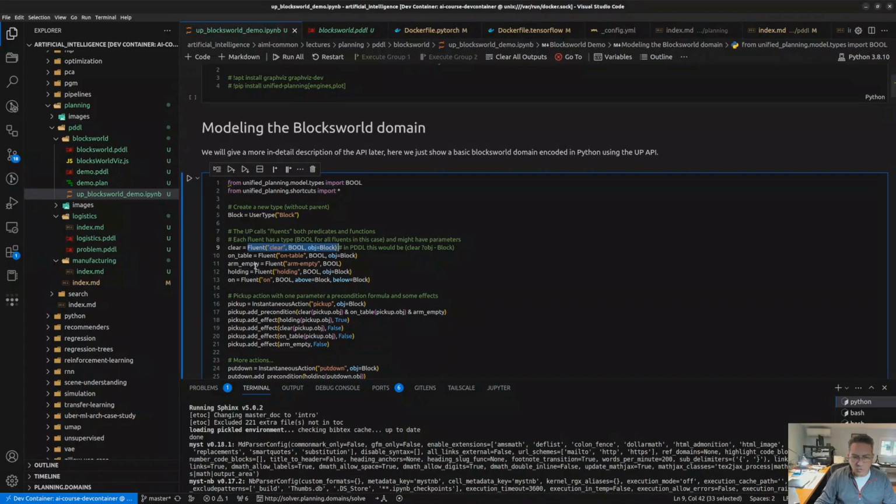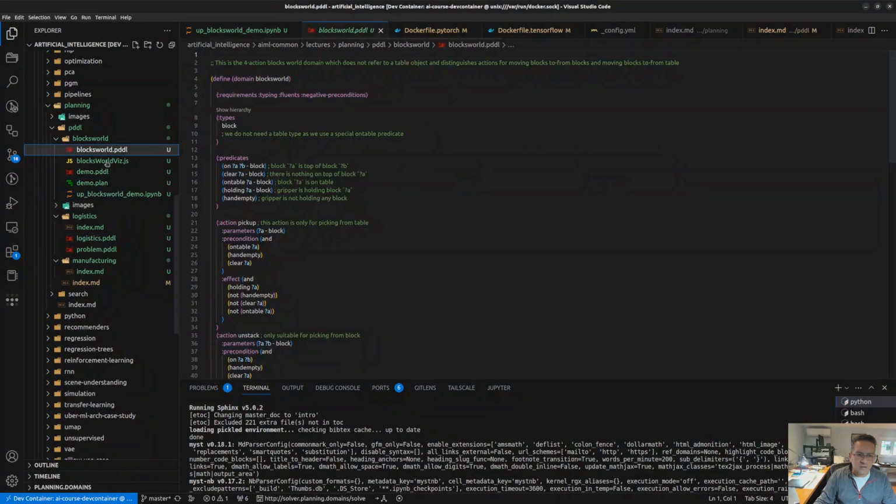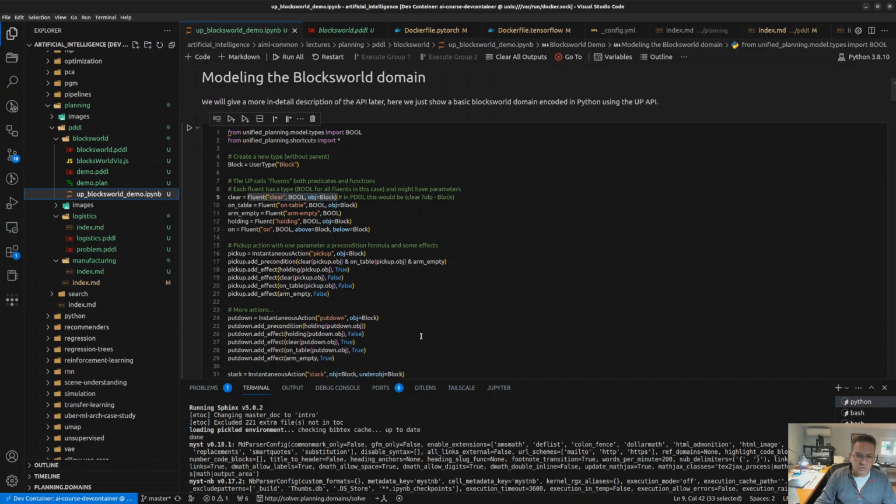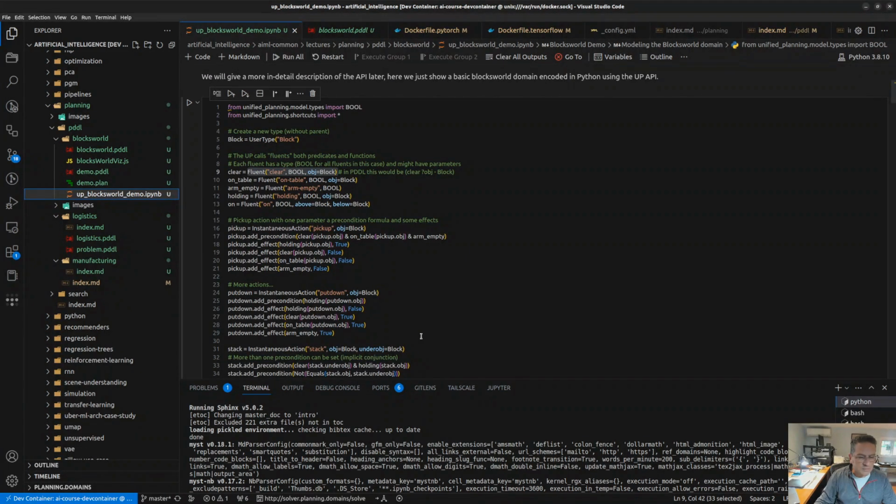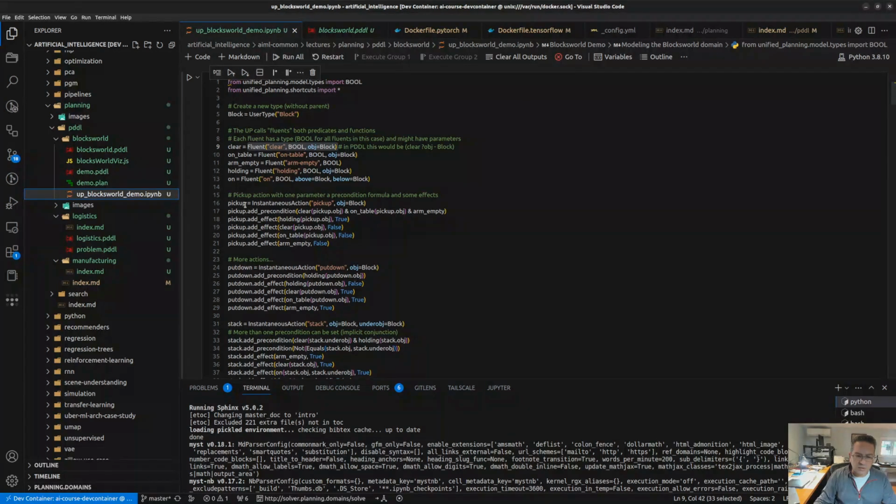And so on, you can actually see here the on table predicate, the arm empty, holding, and on. All of these are exactly included as predicates in the PDDL specification. And we also have the specification of action schemas. In the Python API, in this library, we have the concept of instantaneous action. And instantaneous action kind of makes sense because we never talked about duration of actions. These are all enhancements in the PDDL specification that people have actually done.